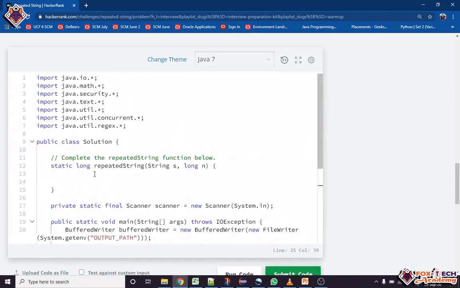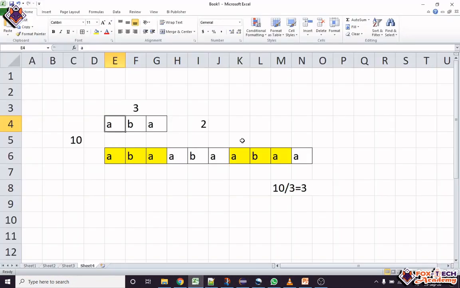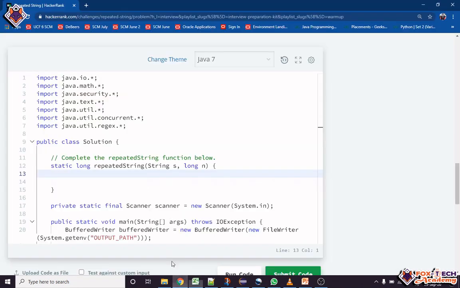This is our function, the repeatedString function, and it is going to return a long type value. First, we have to find the length of this string. So we will take int L, and in L we will put s dot length.